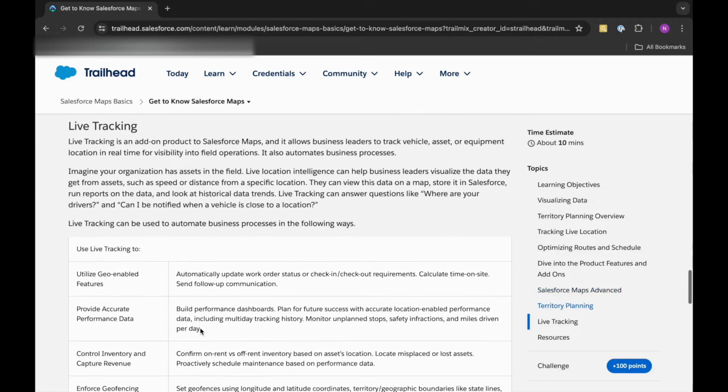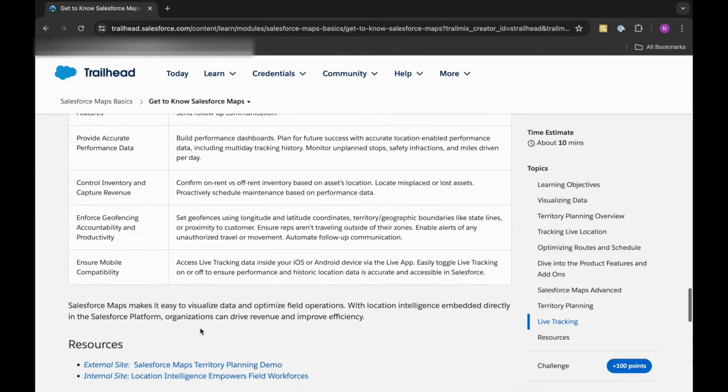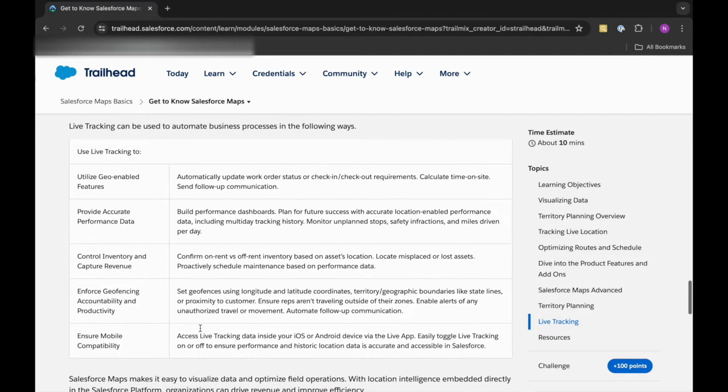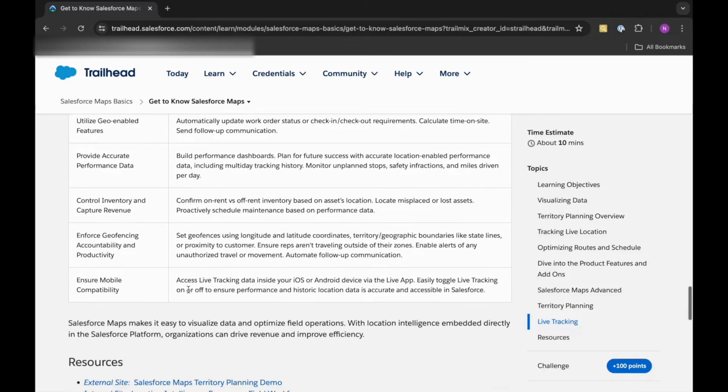Territory planning and live tracking we have already talked about. There are some business processes related to live tracking, such as utilizing geo-enabled features. We can use live tracking to provide accurate performance data, to control inventory and capture revenue, to enforce geofencing accountability and productivity, and to ensure mobile compatibility as well.